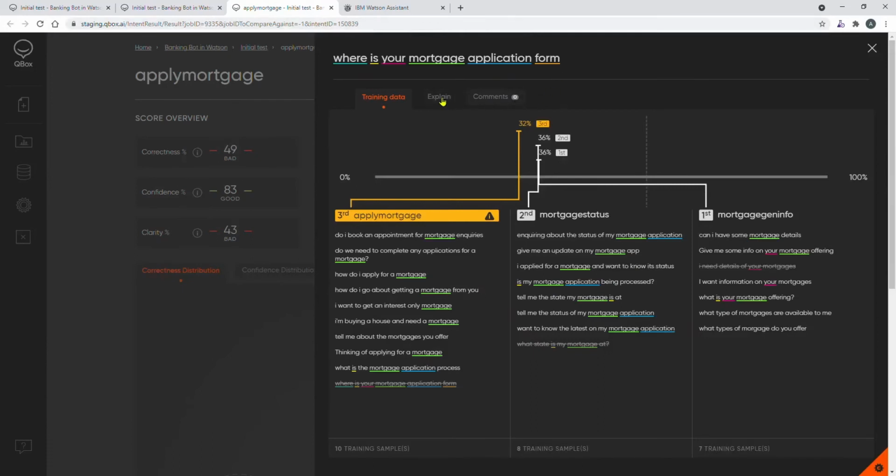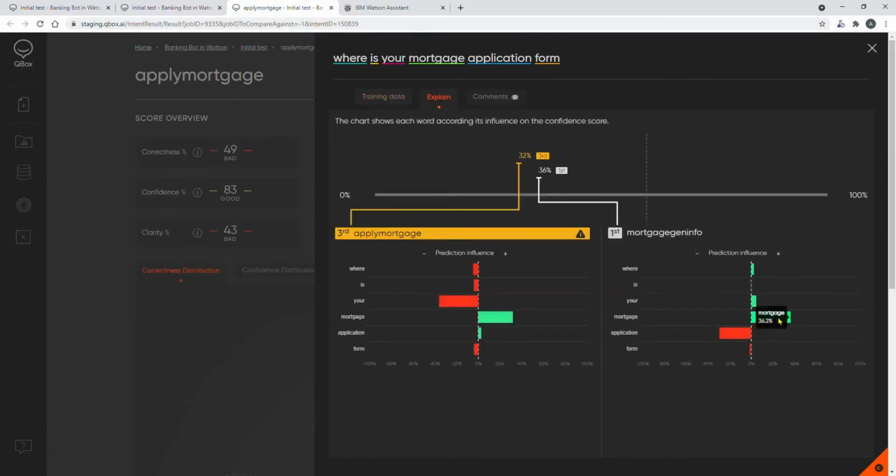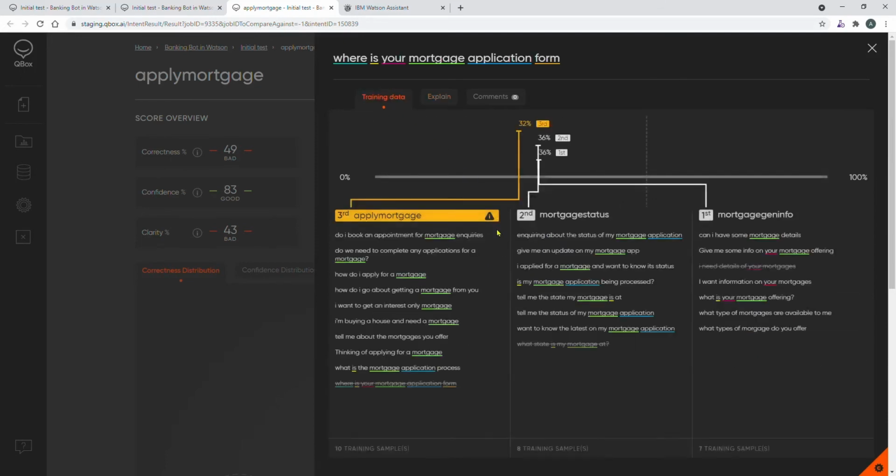Looking at the Explain tab, I can see the strong influence of mortgage, quite obvious, to the incorrect intent, and then looking at the mortgage apply intent, mortgage is again a strong influence, but the other important words like application, form and where are either a very weak influence or they're negative influences. So this indicates we have a lack of phrases containing the important words in this one. And looking at the training data for this intent, it just confirms this. No other phrases containing this concept.